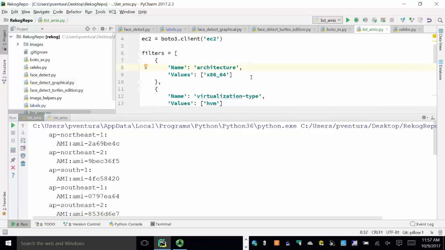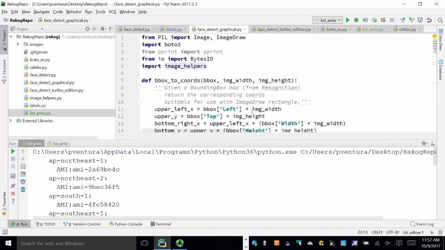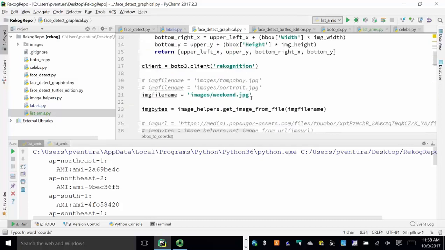So after class last time, after we'd built our face detection, I said I really wanted to have a graphical version of our face detect. We know basically the coordinates of the faces, so we should be able to draw boxes around them. Here I have a little demo of that: face detect graphical. This is posted, so you can take a look.